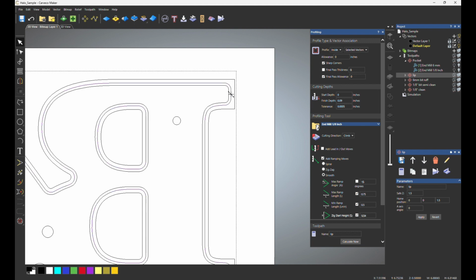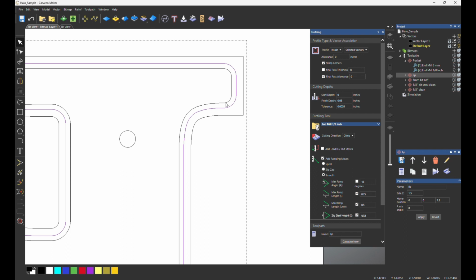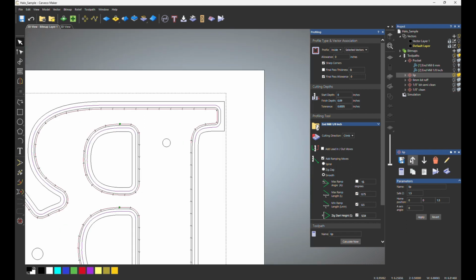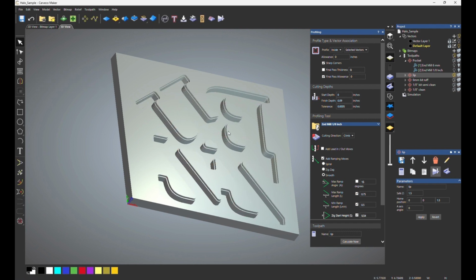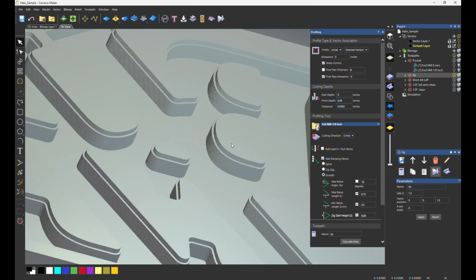So I will select the middle vector between the outside profile and the pocket. This is going to be using an 1/8 inch bit, and I'll calculate that one. We'll simulate this. And that's what that'll sit on.